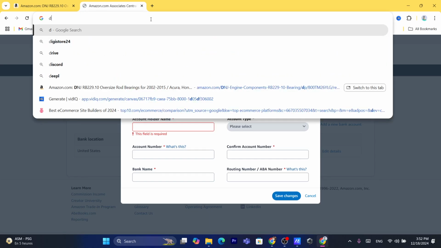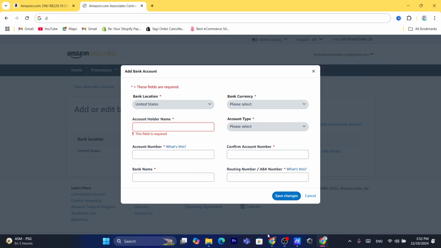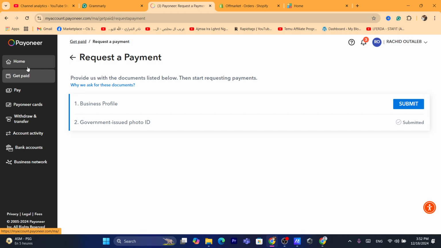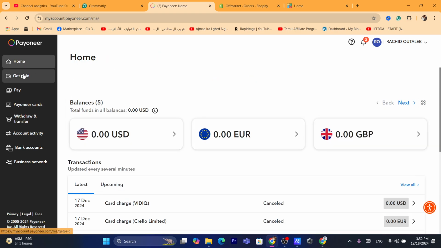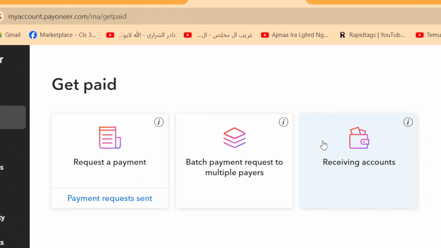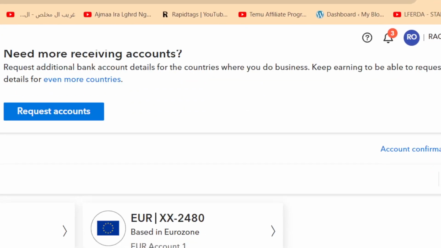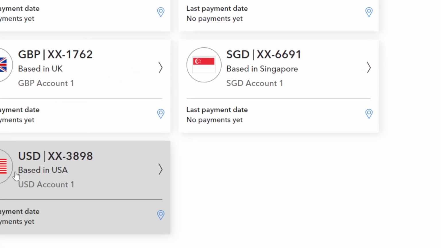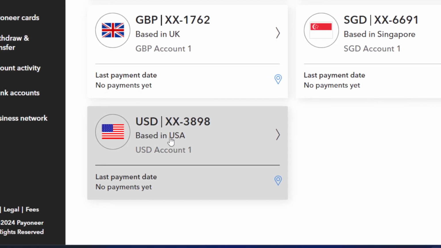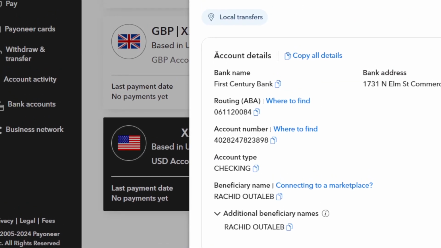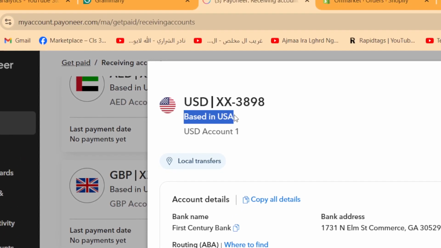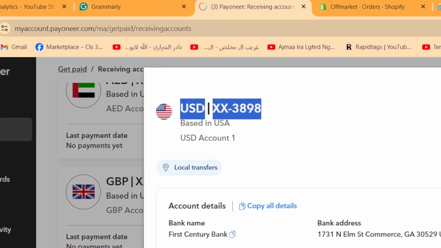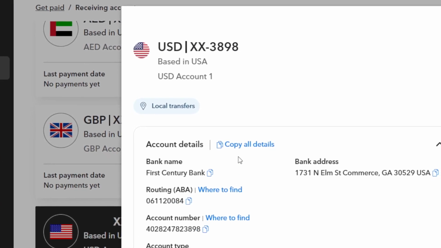Okay, now you want to go to your own Payoneer account. I'm going to do that right now, and after that you want to just log in to your Payoneer account and click on get paid. After that you want to click on receiving accounts, and you want to scroll down and click on USD dollars, or USD USA. Okay, so as you can see, this bank is based in USA. USD, as you can see, is the currency of the bank, which is dollars.